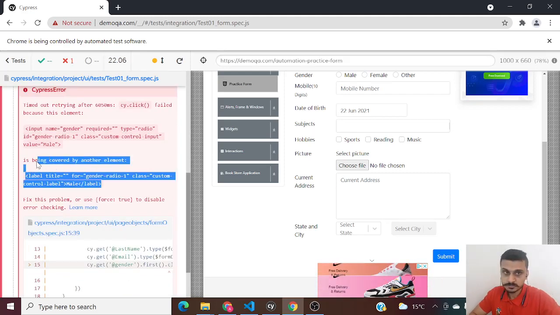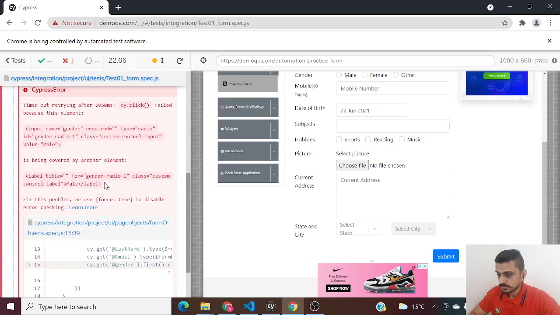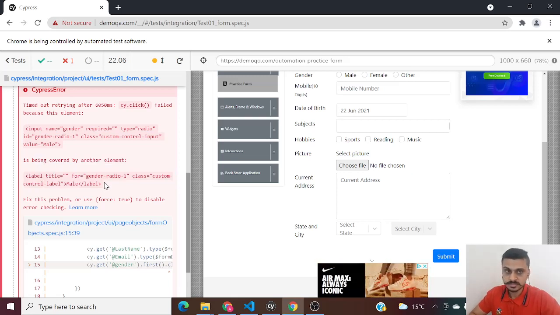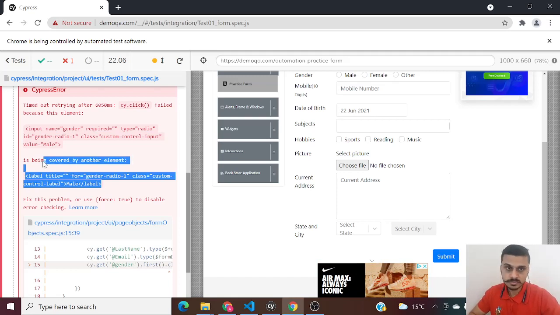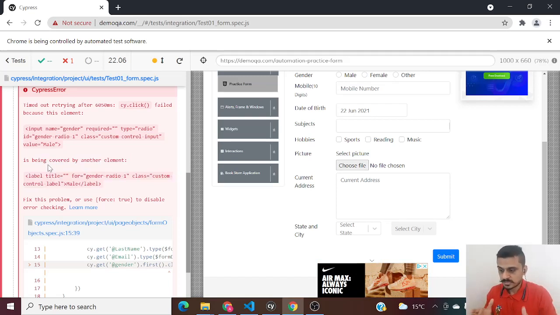Being covered by another element. So that is one such case, guys. When I made the session on default timeouts and default web element handling, Cypress uses 8 to 9 default inbuilt retry mechanisms. It waits for the element to be present, it waits for the element to be existing, it waits for the element to be rendered.